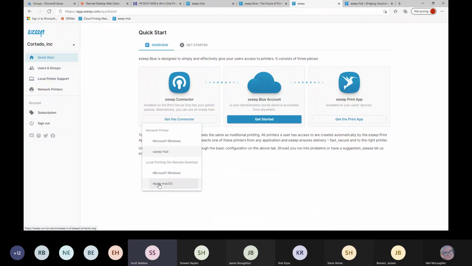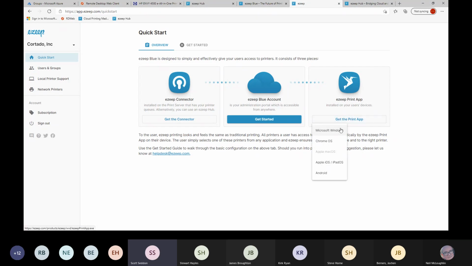You can see I mentioned the Mac OS and the Windows for local printing. And then the center part is the dashboard where we are right now. And then the print app. So the print app is what we will be installing on the Windows virtual desktop machines. Again, the Ezeep Print app comes in other flavors. We have the Microsoft Windows, which you'll be using for WVD. We have a Chrome extension that we can install into Chrome, and we have the Apple iOS, and in the Google Play Store we have an Android app as well. So we're not just strictly WVD, but I just thought I'd show you them.